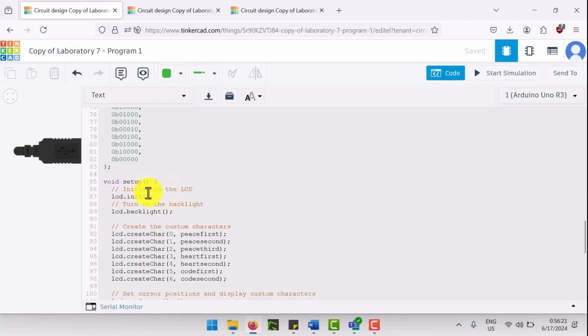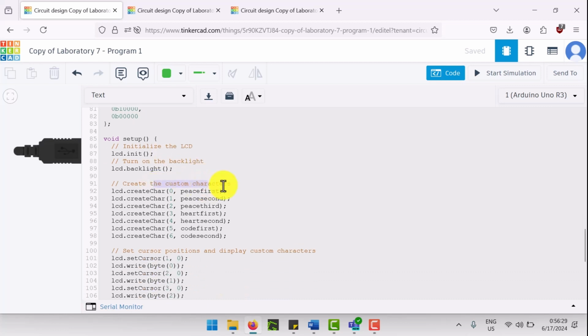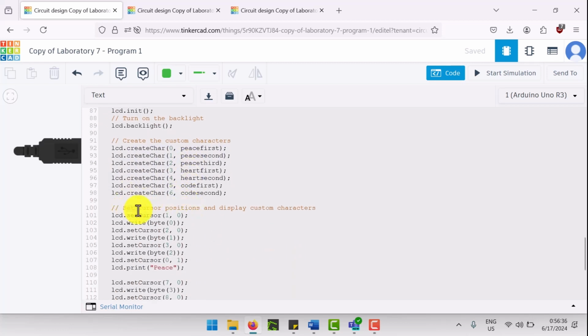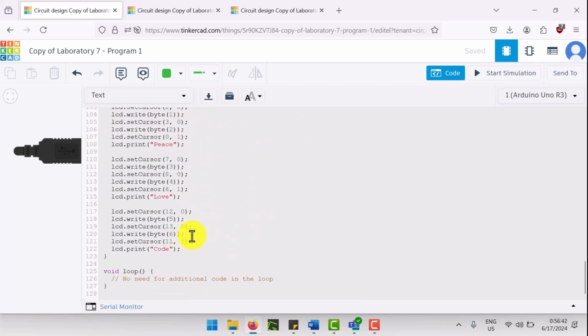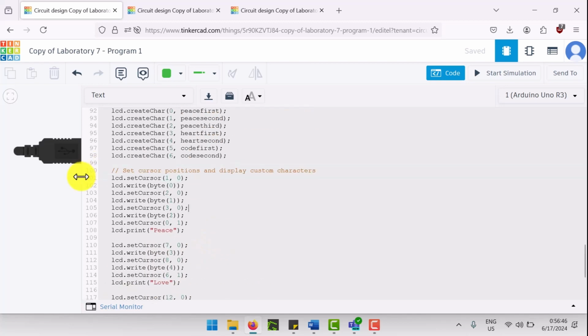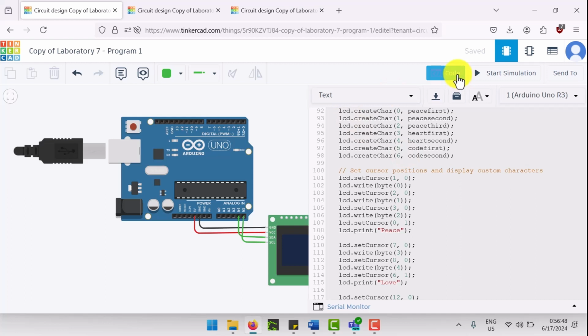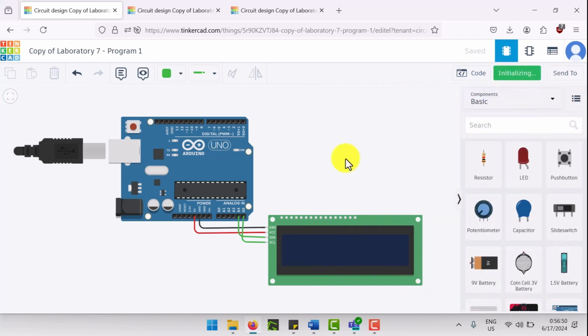First of all, in the void setup, we will need to initialize the LCD and turn on the backlight for us to display the following characters. Each of the characters is created with the LCD createChar function, and this one sets the cursor position and displays the custom characters for each of peace, love, and code. And that's it, simple as that. Now we will try to simulate if it is working.